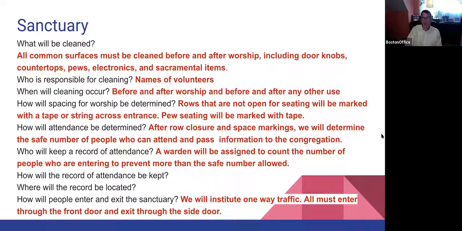So if a whole family comes in, you would not need to have the whole family's name. You could just have one person out of that family, right? The father, mother, either one. Just because the object is, if someone later on says that they have COVID-19, but they attended a service, you want to be able to notify the other people who were at that service that someone did attend who later tested positive for COVID-19.